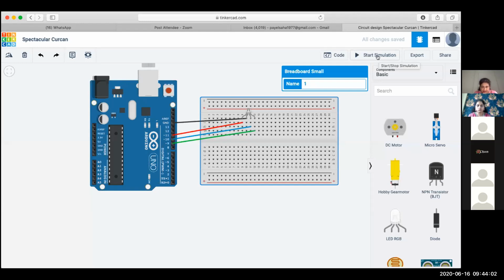Anything I have missed out? Arduino. We have to provide a ground connection to the Arduino. Ground connection to the Arduino, we are not using an external battery. So there is no requirement. The USB will take care of that.